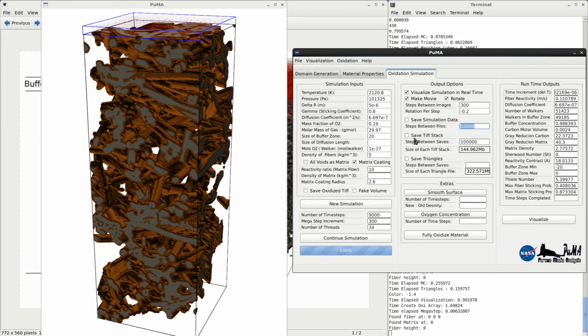Save TIFF stack, same basic idea. It saves the oxidized TIFF stack. Save triangles saves the triangles at each time step interval. These can all be different. The intervals here don't have to be the same.